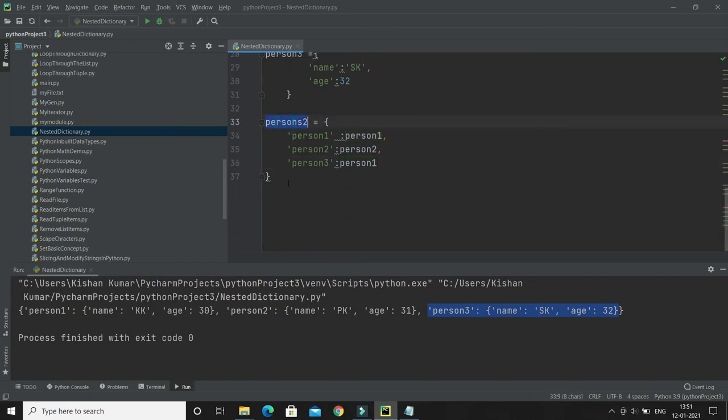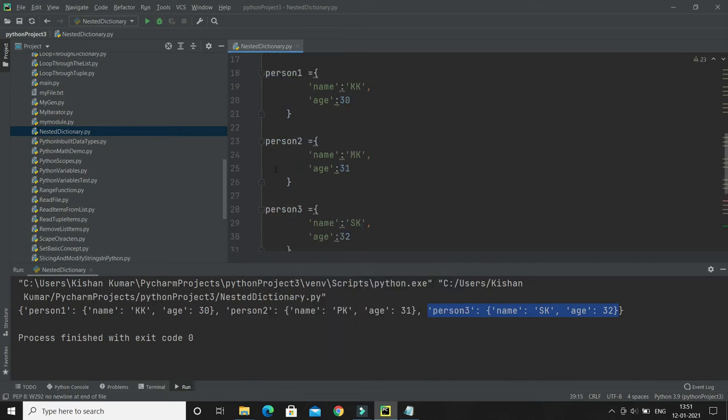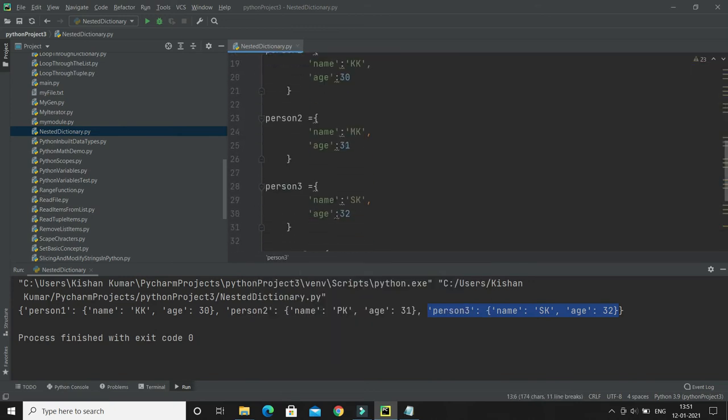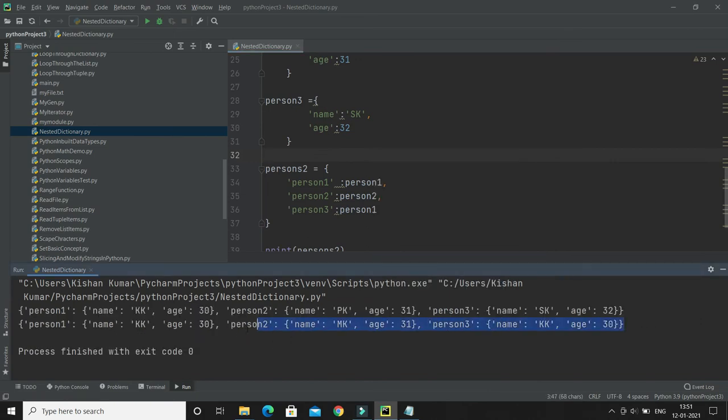Now if I try to print this persons 2, then it will print the same dictionary as we had before. Let me show you. If I run, then here you can see both dictionaries are the same. But the way we have created them is a little different, right?